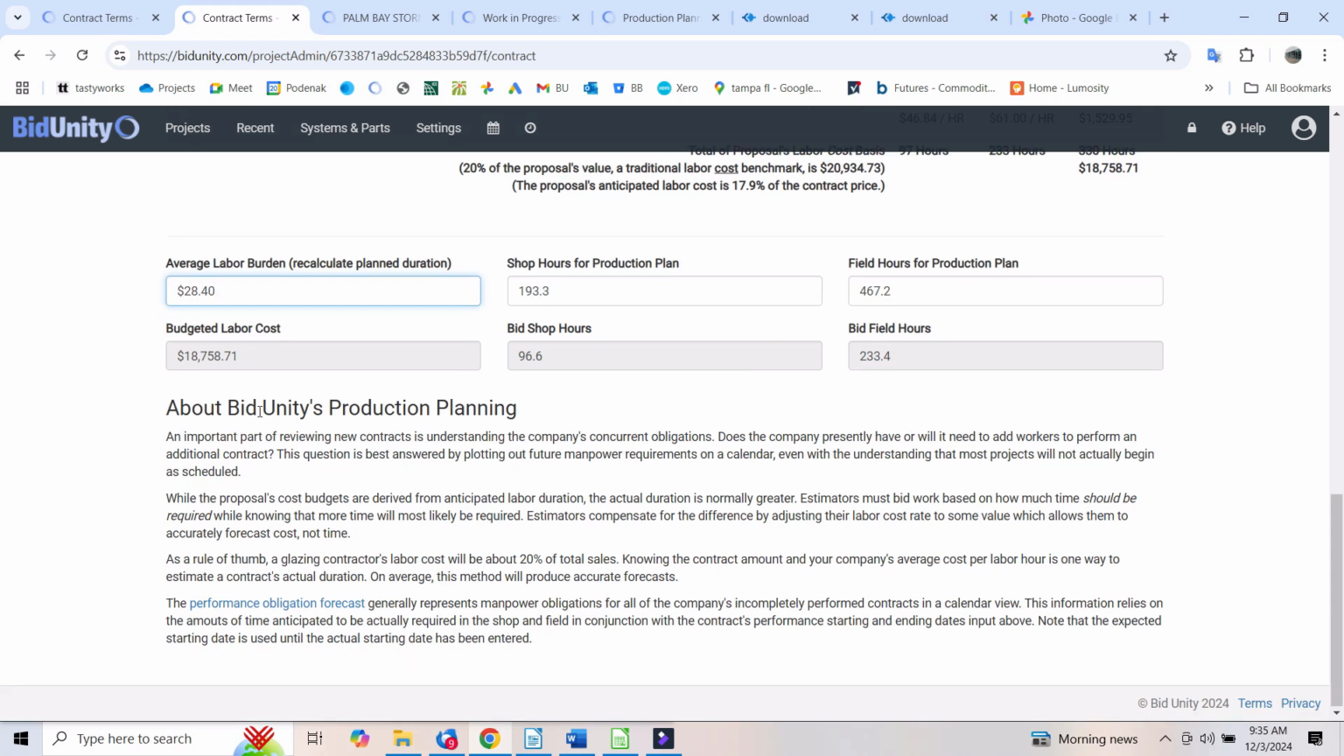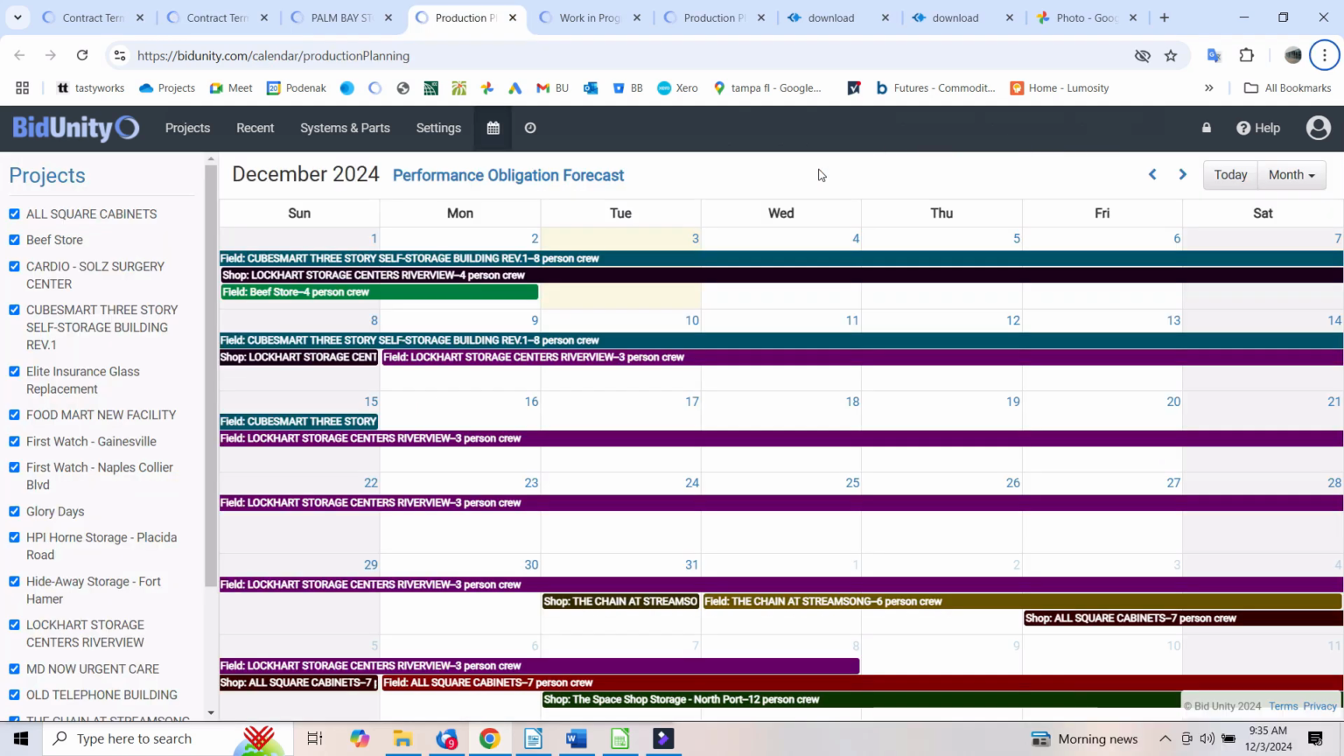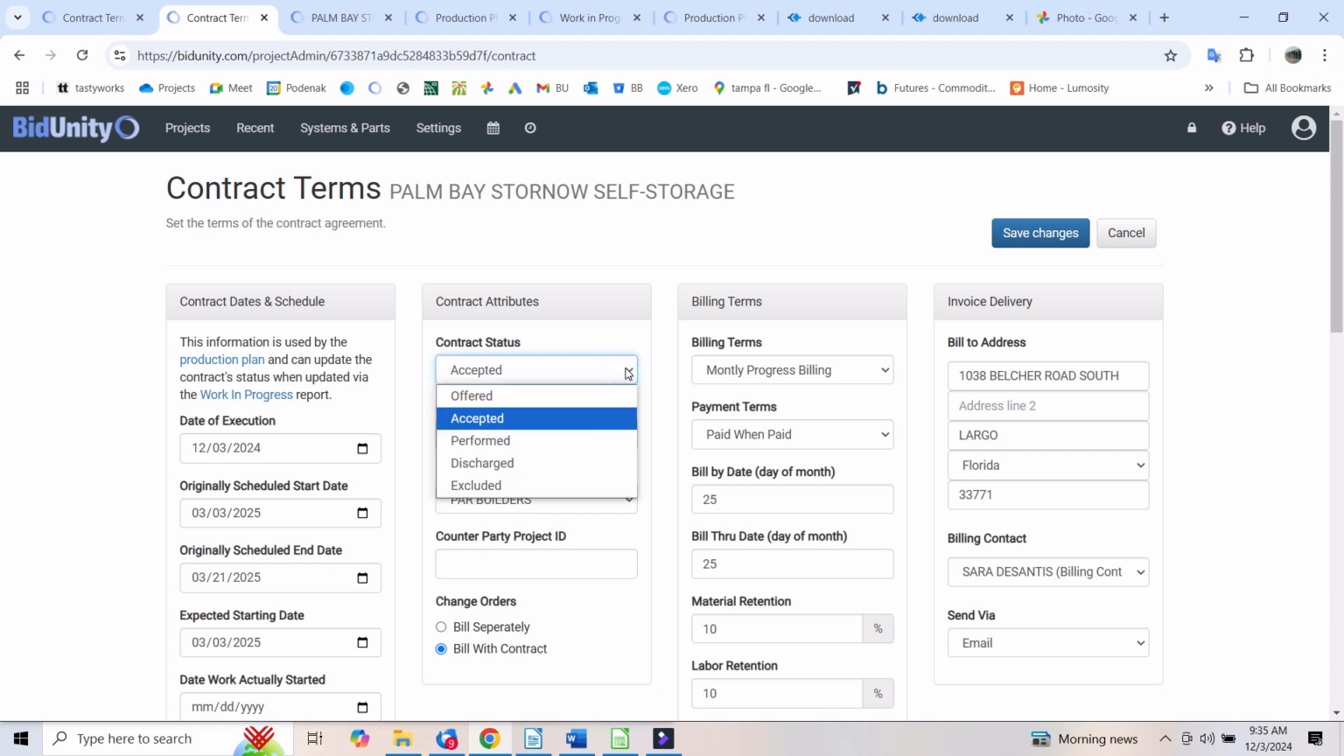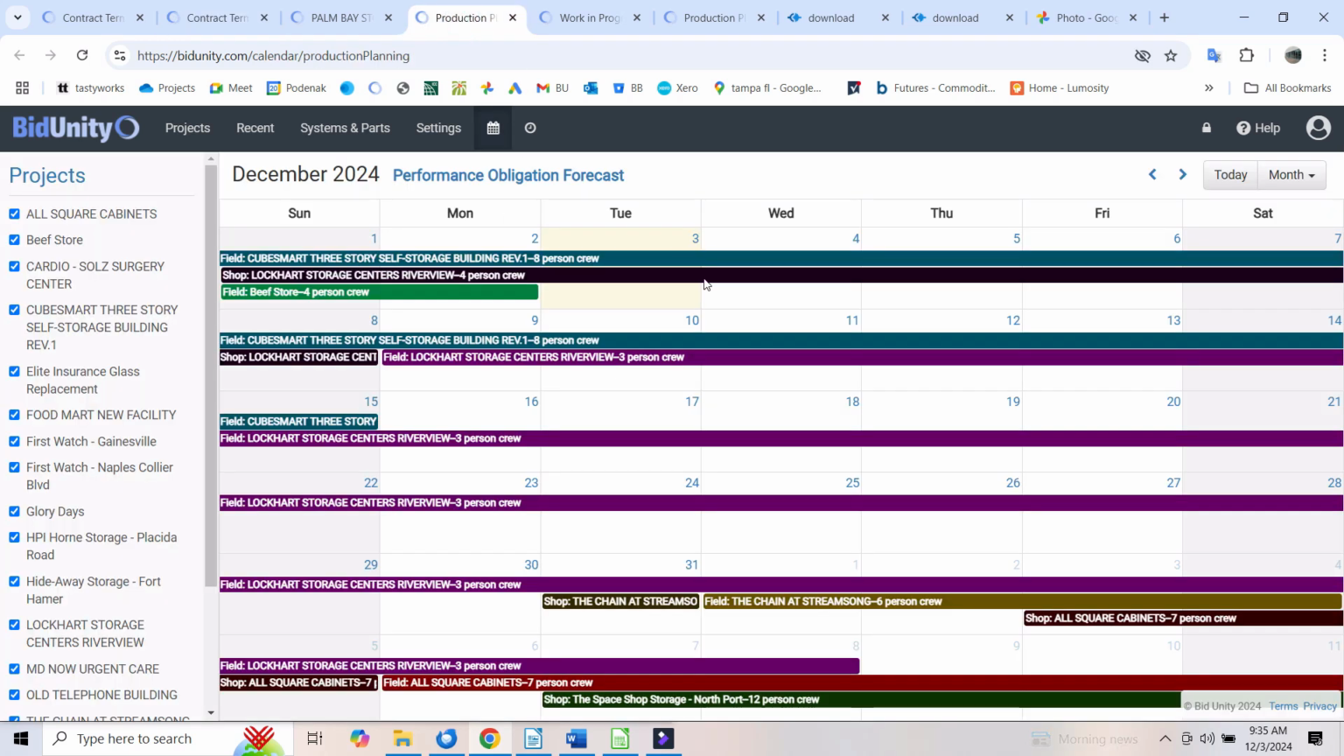And this explains a little bit better about how this information is used and what we do. But we can look at the production obligation forecast, and this is going to show us basically every single currently active contract. Currently active contracts are going to have the status offered, accepted, or performed. Discharged and excluded are not included on the production forecast.